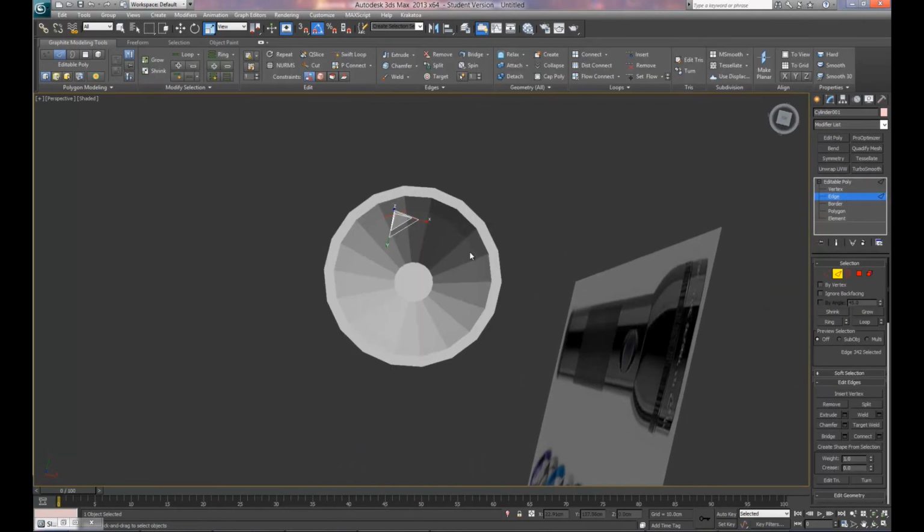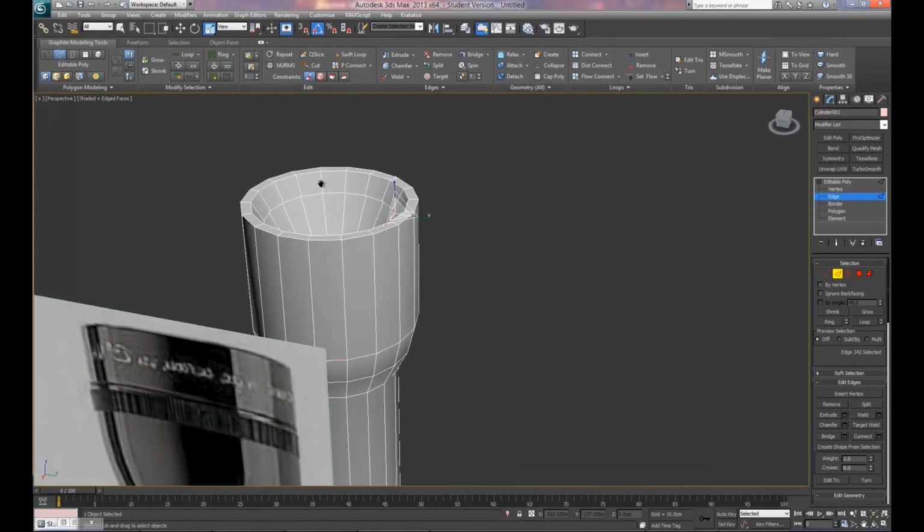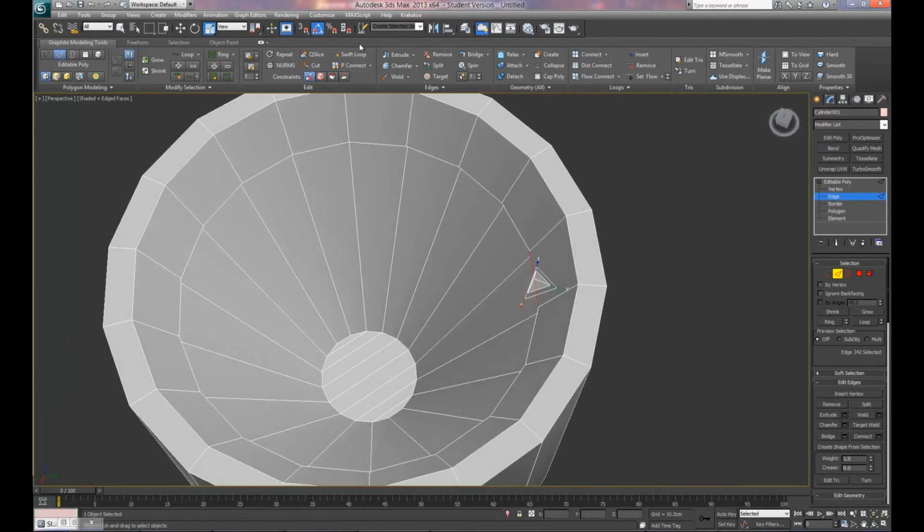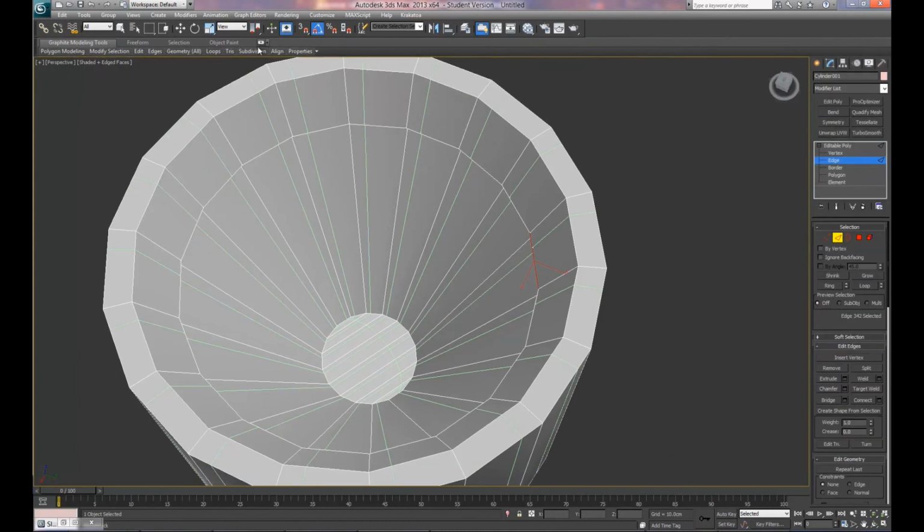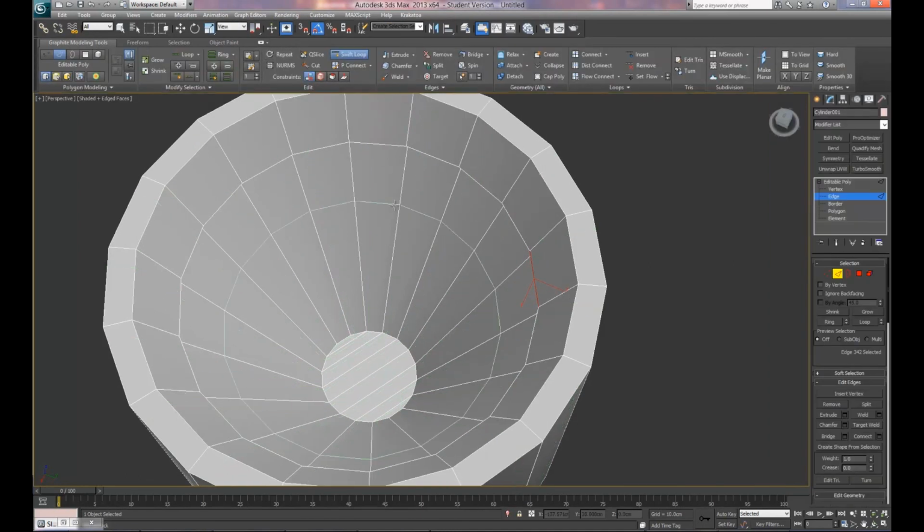So what you're going to want to do next, before we get any farther, is use the Swift Loop tool up here in our graphite modeling tools. If it's not showing, hit this little arrow right here, and then put a little control loop there.